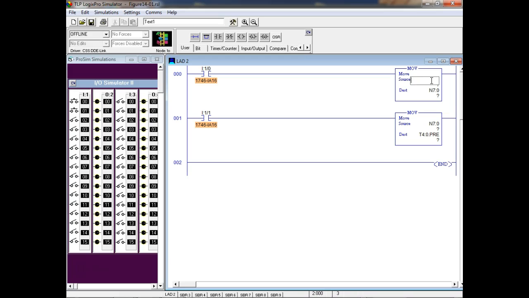I could take the contents of a memory address and move it into another memory address. I could take the contents of an input. So this is 2.0. Let's see if it requires the dot. Yeah, it does. And then I can take this and put it somewhere. The destination has to be a data file. We could put it into a timer. So there's our timer down there.